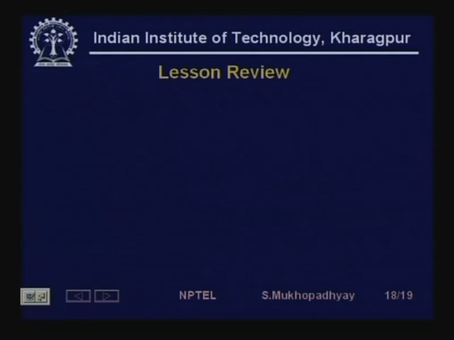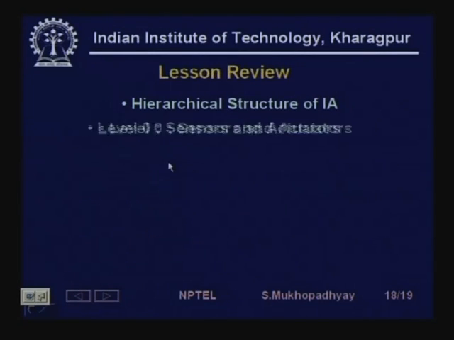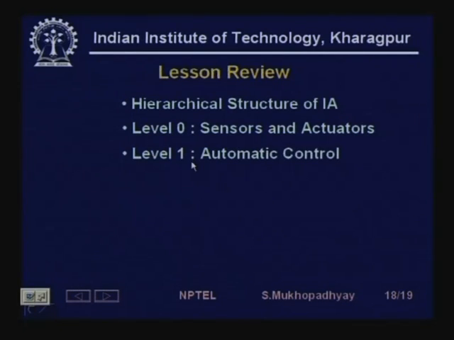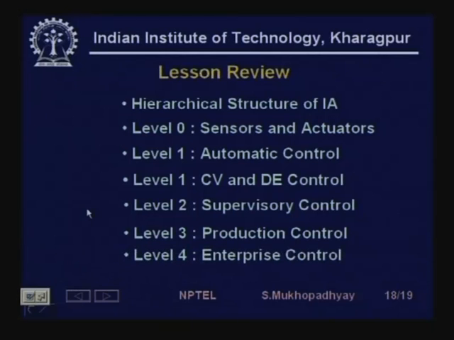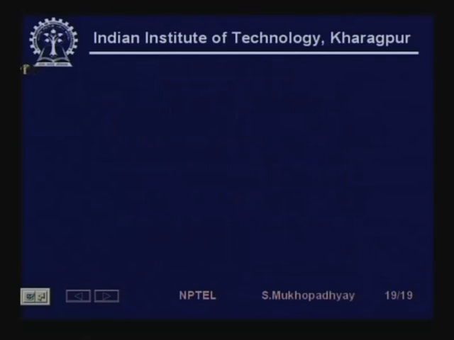So finally, we have a lesson review. So what we have done in this lecture, we have looked at the hierarchical structure of industrial automation. We have looked at level 0, the sensors and actuators, what they do and what technologies are found in them. We have looked at level 1, automatic control. We have also looked at continuous variable and discrete event control and distinguished them. We have looked at supervisory control, and we have understood how they are different from automatic control. And finally, we just took a cursory look at production control. Enterprise control, we are not going to even have a cursory look at, because this is essentially a business management operation.